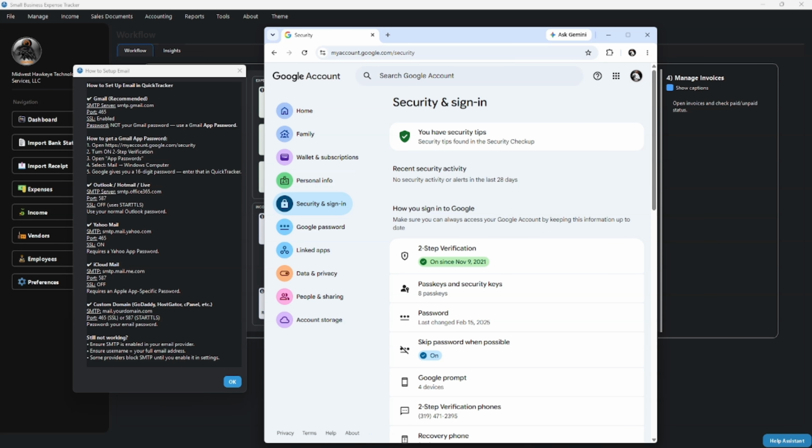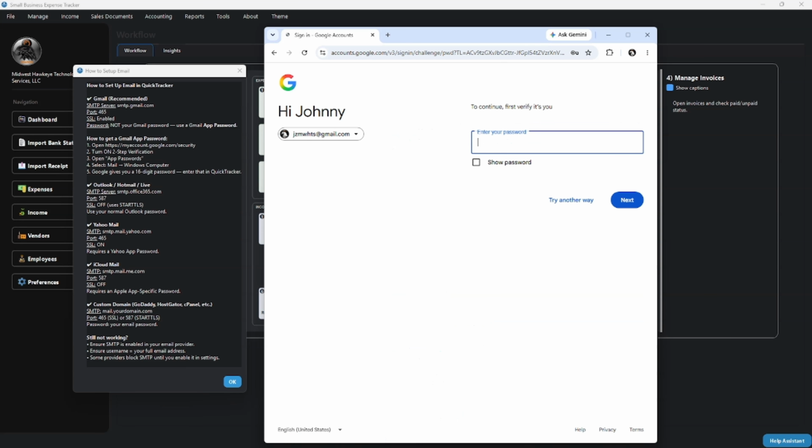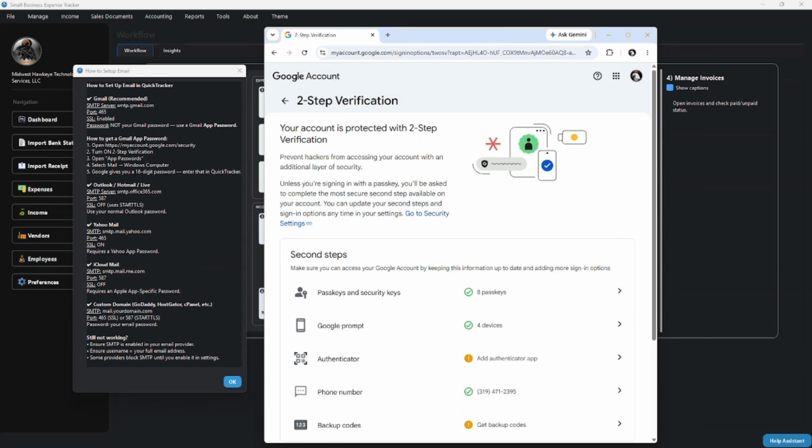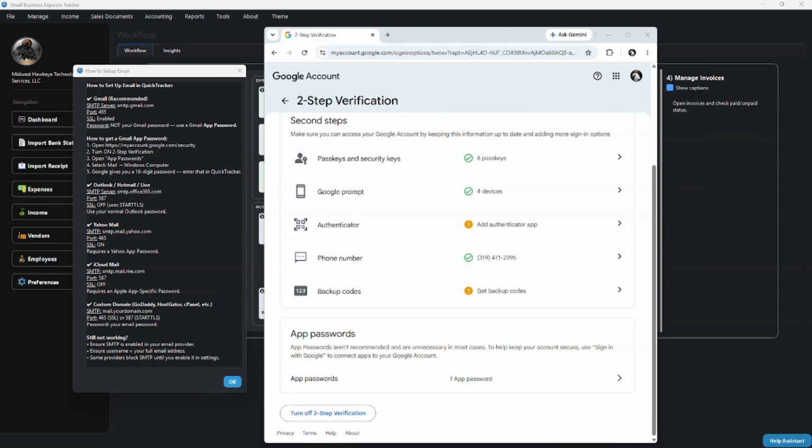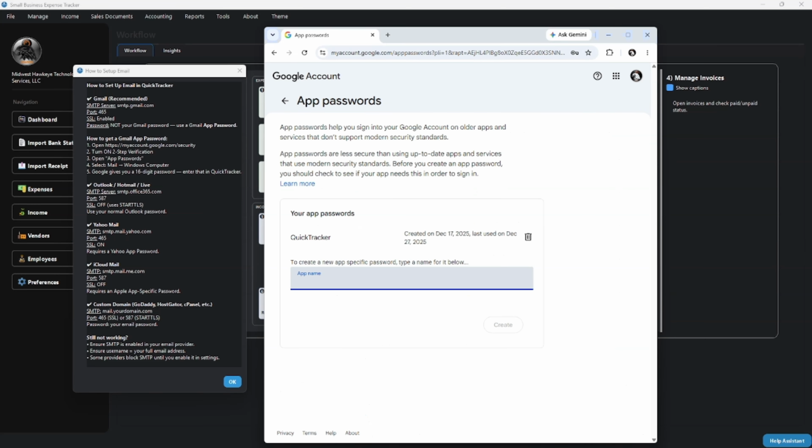When you open your Google account security settings, make sure you know your Google account password, since Google may ask you to verify your identity for security purposes. Once you are signed in, go to App Passwords. Create a new app password and enter a name that will help you identify the application using it, such as QuickTracker. After you create it, Google will generate an app password for you.